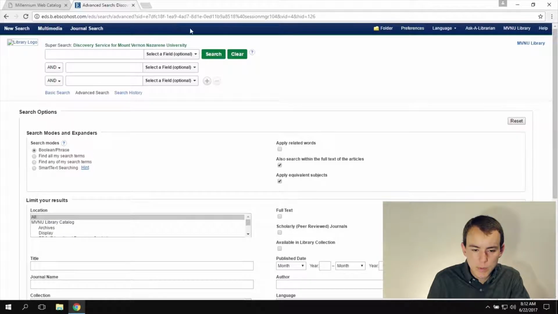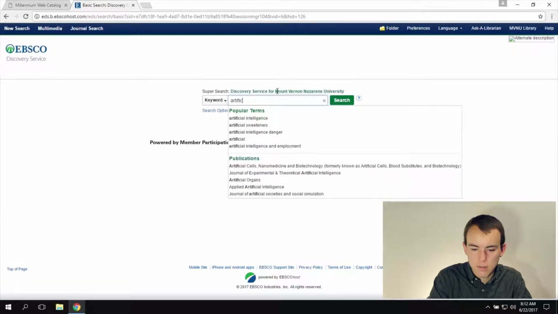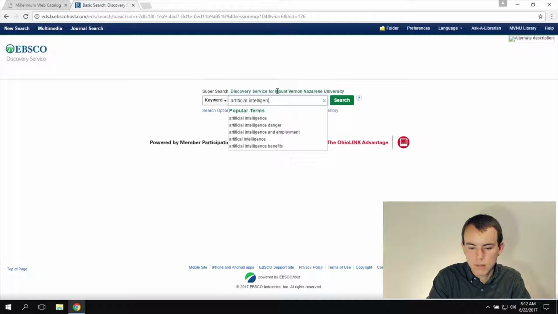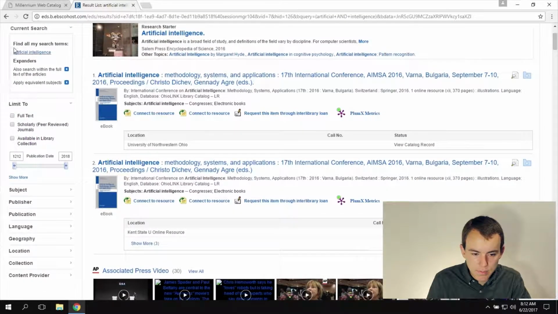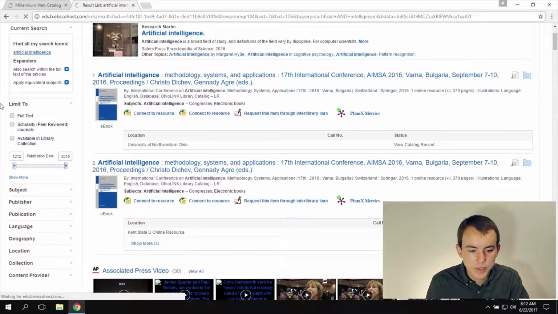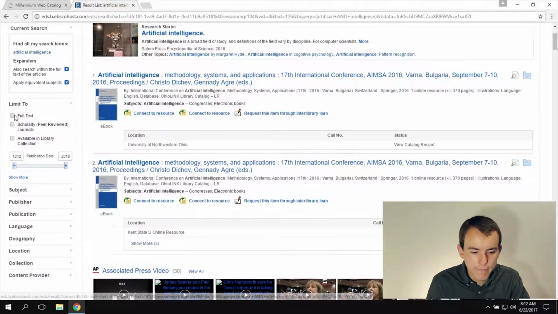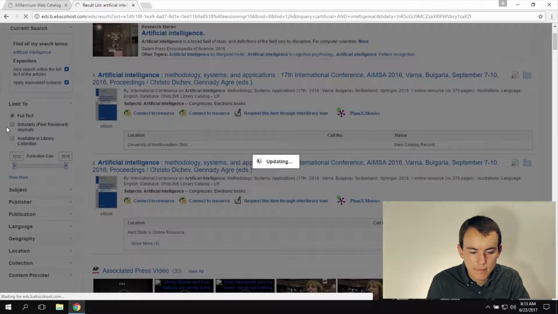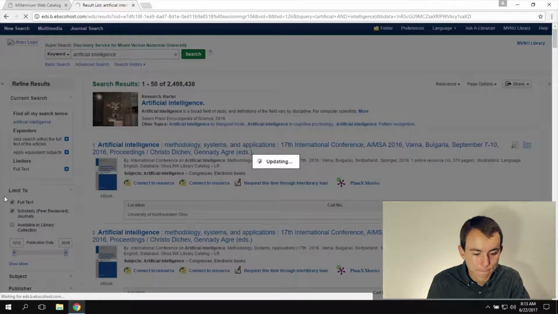Okay, so let's go back to where we were, and let's go to new search again, and let's once again search for artificial intelligence. Along with the keyword search up here and the advanced search there, you can also limit your search by using this left side over here. So I want it to find all my search terms, and I want full text, and I want scholarly journals.